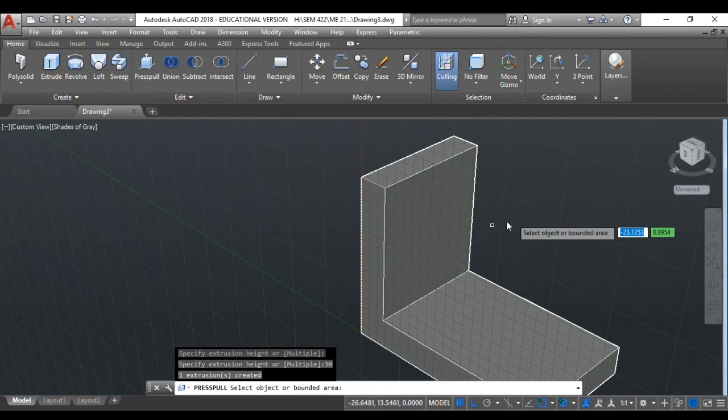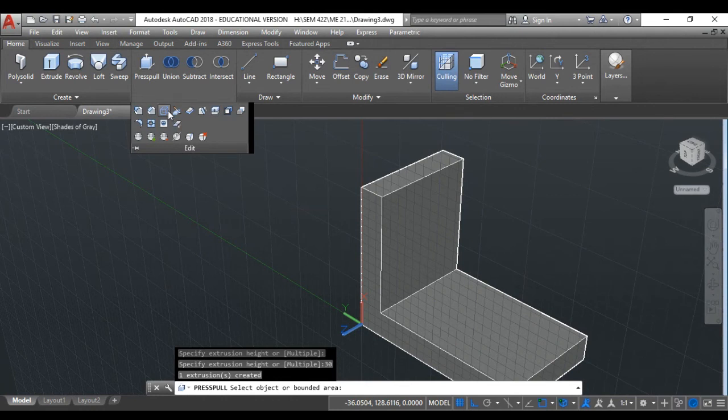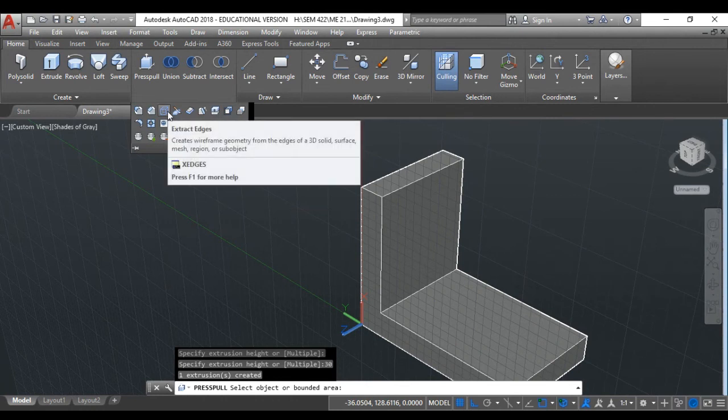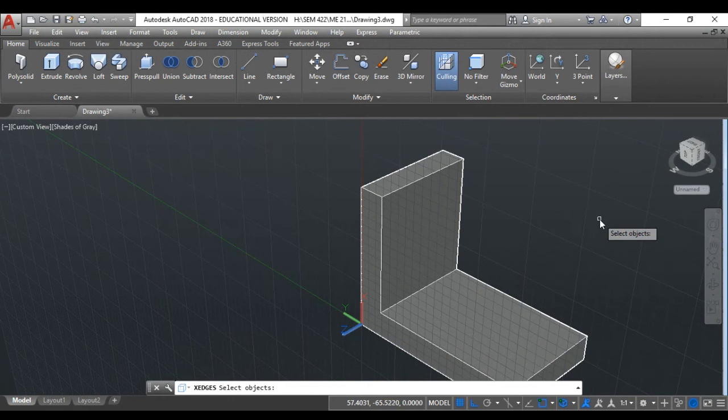Okay. Before I do this, guys, there is a very important command that we have to learn. It's called extract edges. Remember the name, extract edges. And this command could be there in the list of editing. Extract edges is exactly like a snake when it sheds its skin every once in a while.